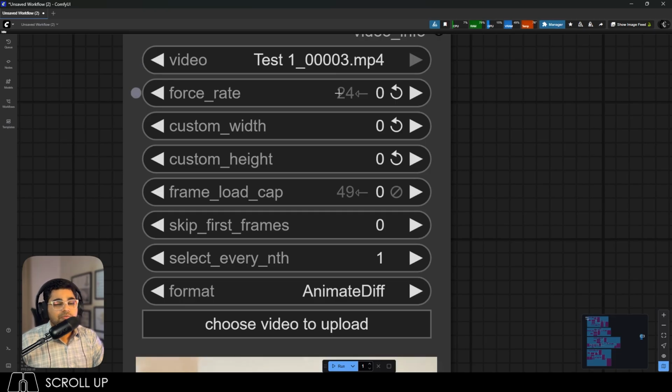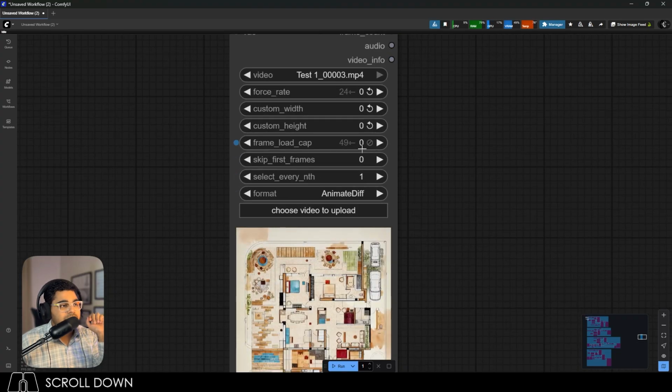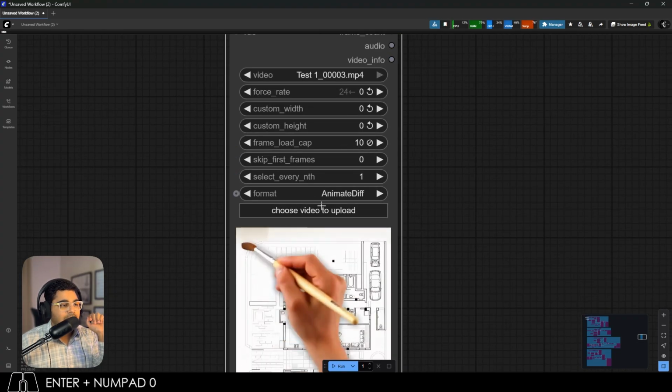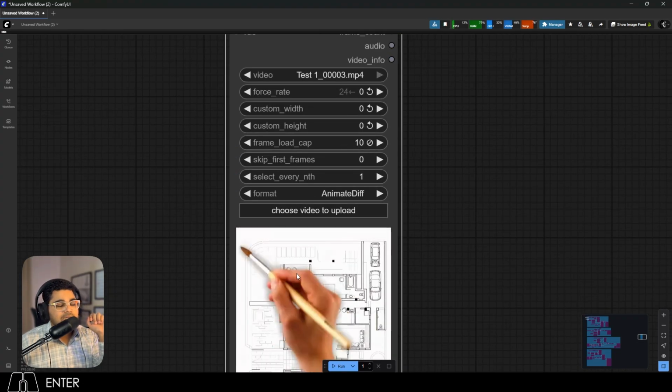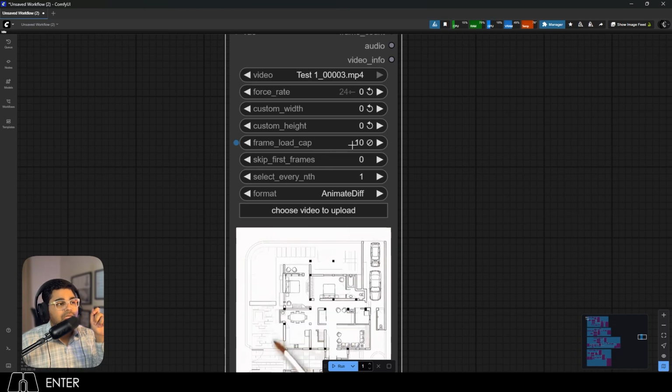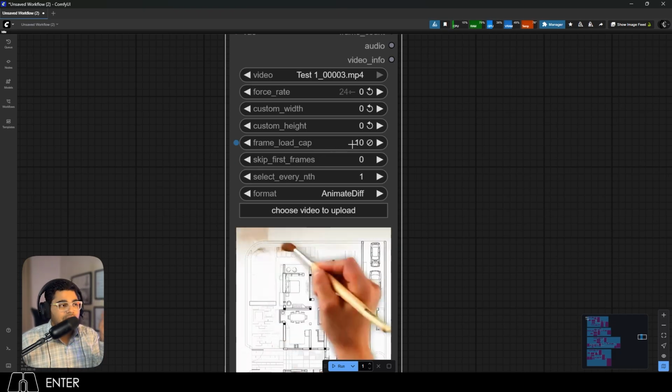The second is your frame rate. You don't have to change it. Then width and height, you don't need to change those either. Then frame load cap, which basically means how many frames you want to select for your next processes. So let's say I take 10, and you will see I only take the first 10 frames. I generally like to keep this to 5 to 10 when I'm testing something and then use the entire video.